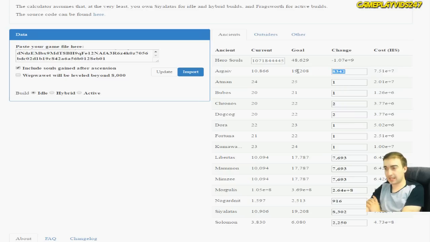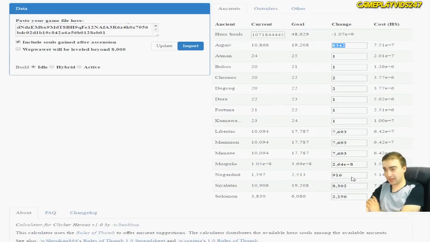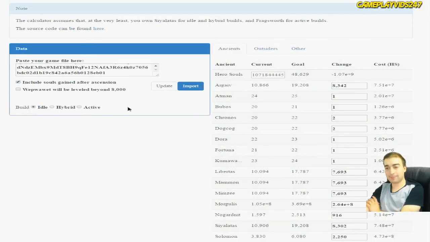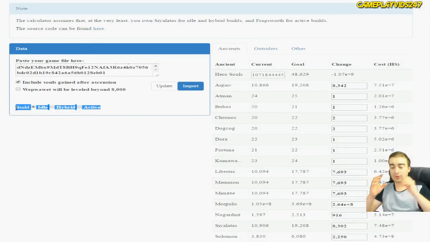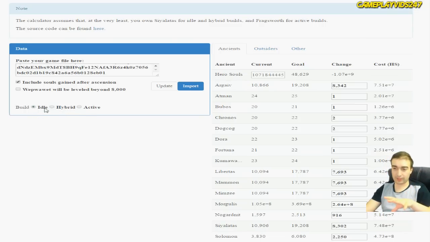So as you can see, the numbers changed dramatically there. It's telling me to put way more into these ancients. Now the main bit. This is the build, everyone. This is when I tell you what build you are, okay? You have idle build, hybrid build, and active build. This is idle at the moment, okay? So this will tell you the best way to spend your souls into the ancients that support idle build, okay?